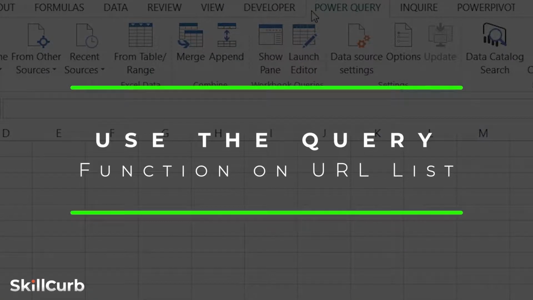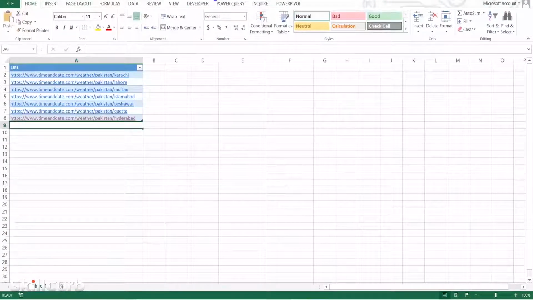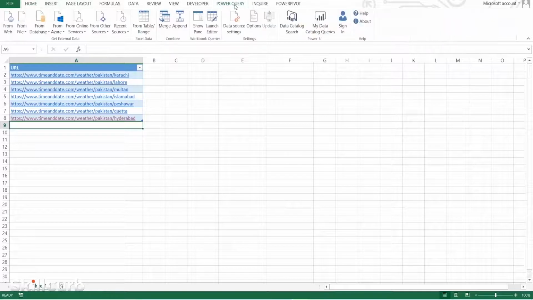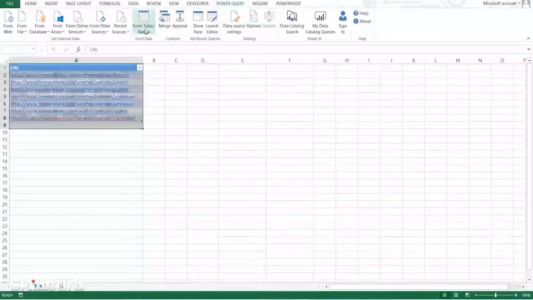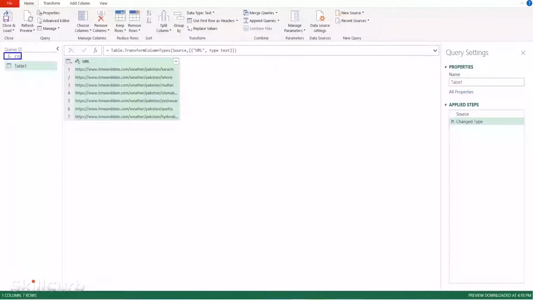Use the query function on the URL list. We are now ready to use the FT0 query function on our list of URLs. Select a cell in the table and go to the Power Query tab in the ribbon and press the From Table Range button under the Excel Data section, keeping in mind that FT0 is the name of our function.